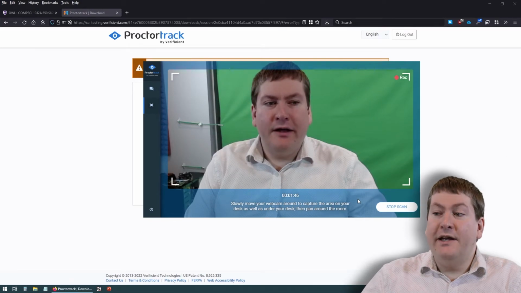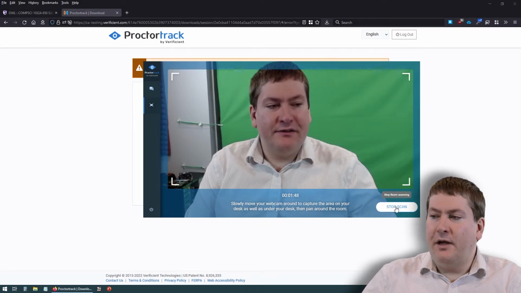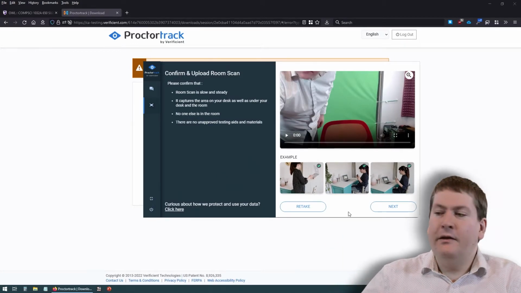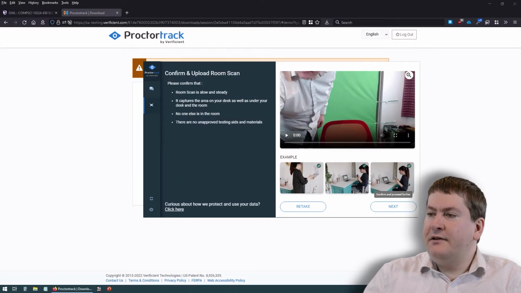And we're back. To stop your scan, simply click the Stop Scan button. It will ask you if you want to retake your scan. If you think you didn't quite cover everything, you can hit Retake and film it again. Otherwise, if you think it's good, hit Next. And like with the screens we saw before, you can replay it here.